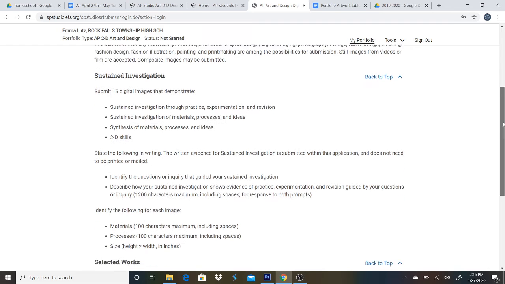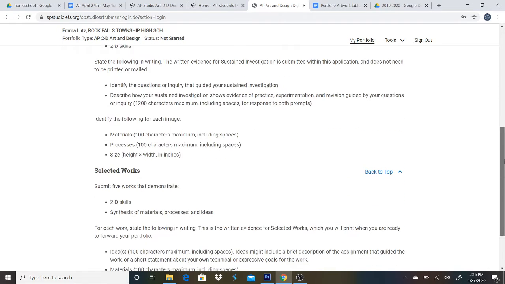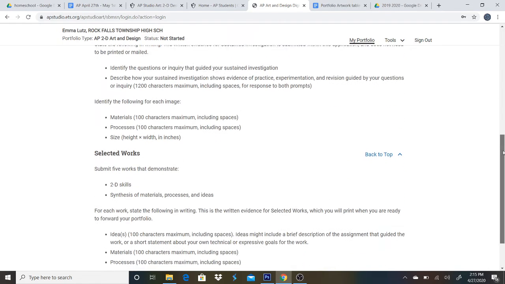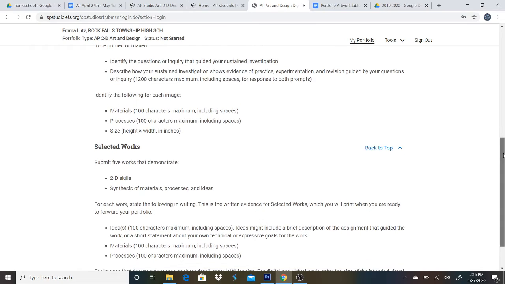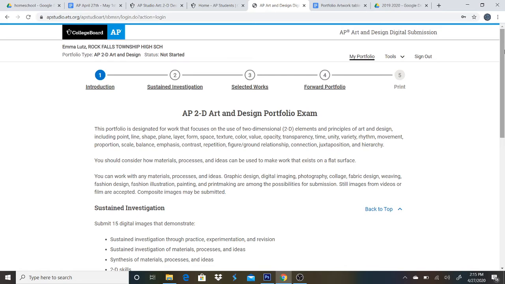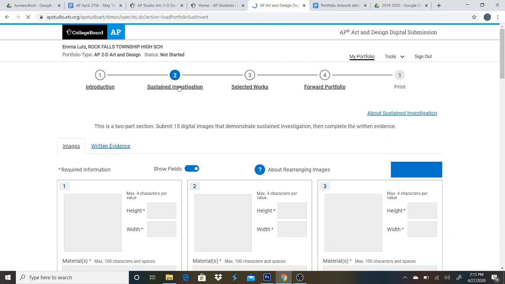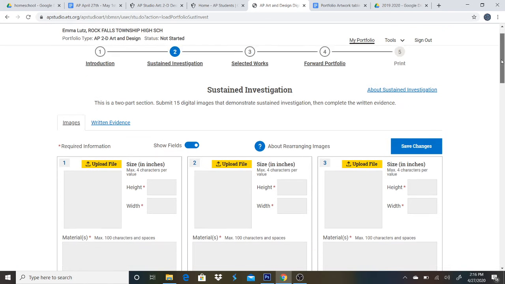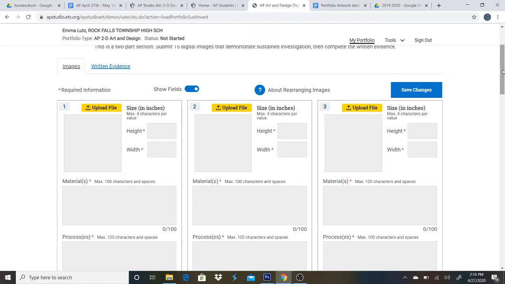Okay, so you'll notice here it takes you through everything that needs to be in there. It talks about the fact that you have to write, materials, processes, and so on. I'm going to demonstrate all of that. Okay, so I would start here with step 2, which is sustained investigation. So you're going to click on this link. Okay, it's pretty simple. You can kind of see where everything is.